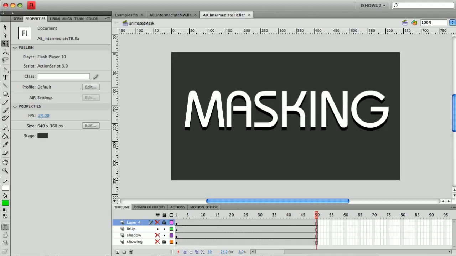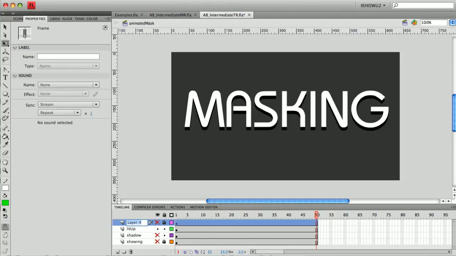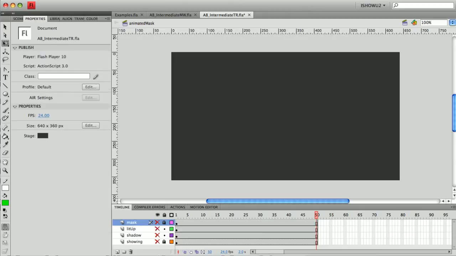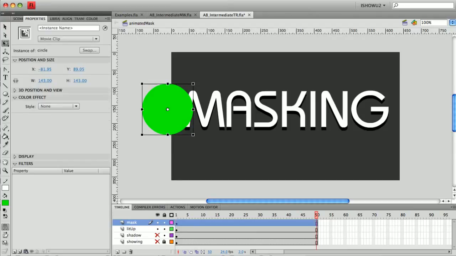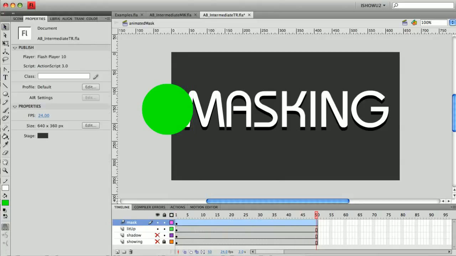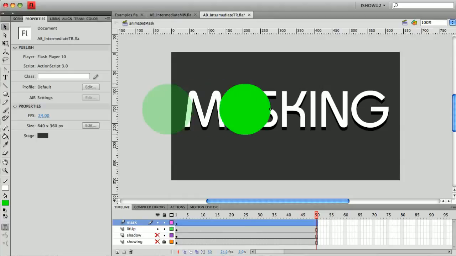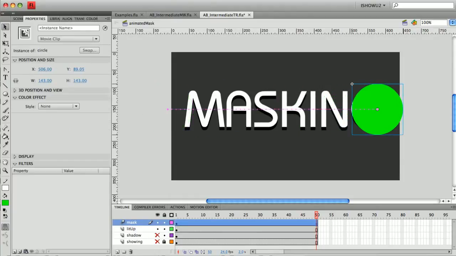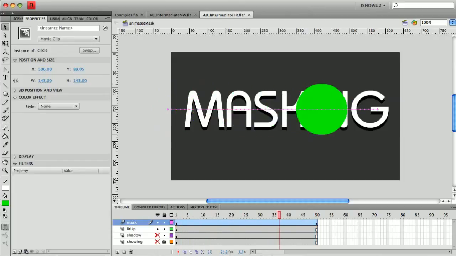In fact, let's just focus on the word masking with the mask. So I'm going to go ahead and name this mask. This is the green ball, and keep these visible. So what I want to do is have the green ball move over the word, just animate very simply over the word. So let's start with that, create motion tween, and I'm just going to have the ball move from right to left. I almost said left to right. Okay, so now we've got the ball just kind of traveling over the word masking.